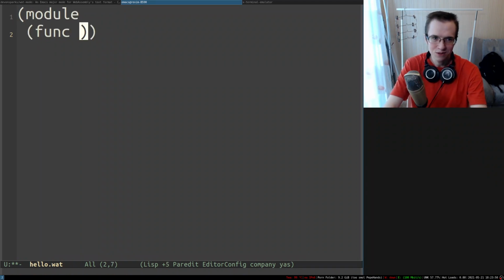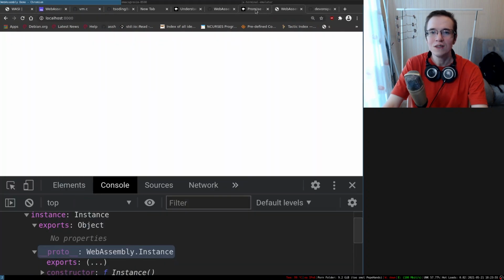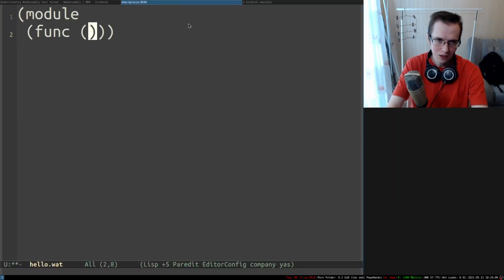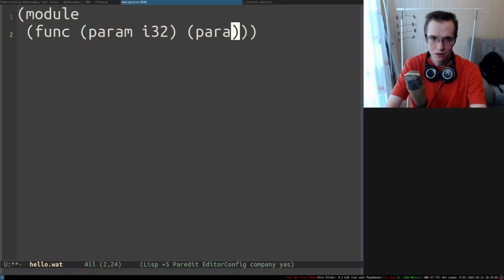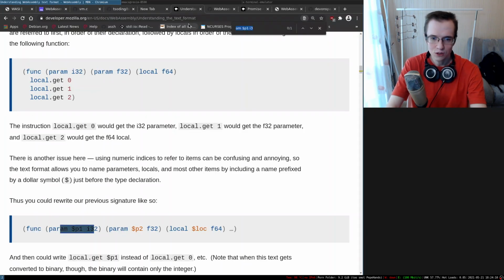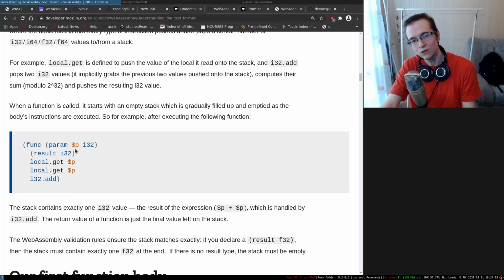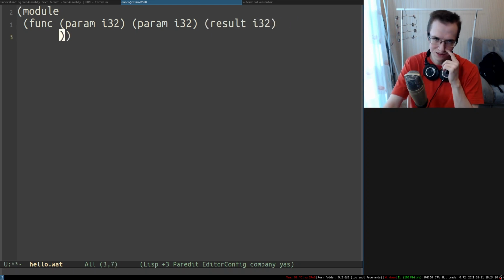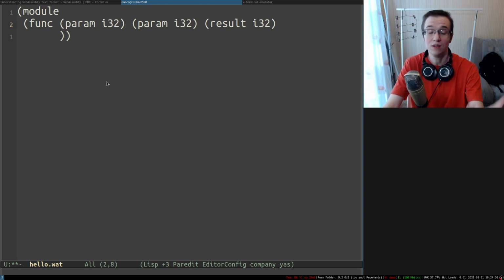Okay, so I'm going to define a function. All right, and that function is going to have two parameters, right? It's going to have a parameter of the type I32, and another parameter of the type I32 as well, right? And as far as I know, you can also specify the result, what your function is going to return, and there we go. As far as I know, parameters are local variables, right?